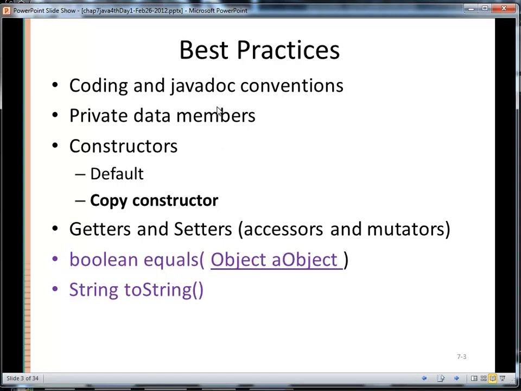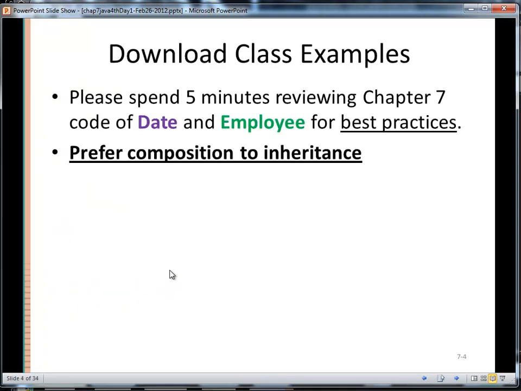In terms of best practices, the chapter follows all best practices, as you should. That way, all of us will develop with the same style and in the same way, so all of our code will be more easily readable and maintainable and extensible. So we're going to follow Oracle coding and Oracle Javadoc conventions. All our data members will be private. We'll have a default constructor and a copy constructor. We'll have getters and setters. We'll override the equals method, and we'll override the toString method.